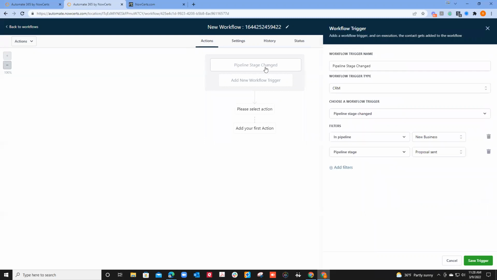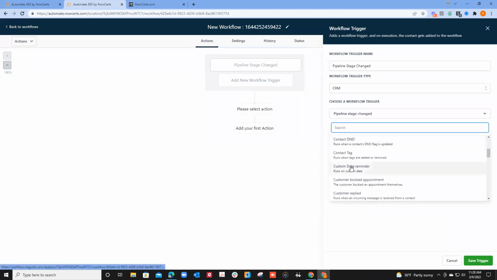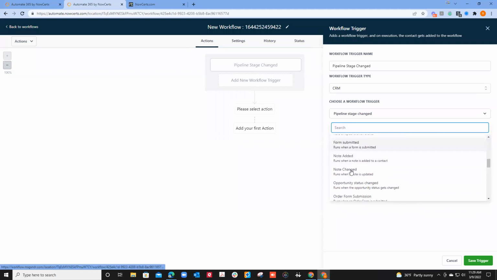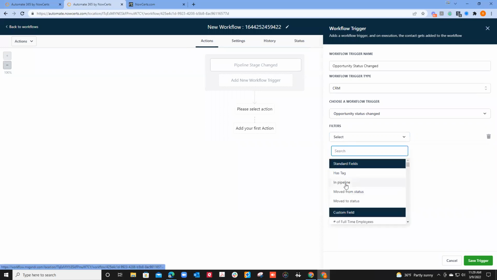And then the other scenario was about the status change, the opportunity status change. It's the same thing. We have to say it's in the pipeline, and it's moved from won to lost, or from open to closed, whatever the status is that you're looking for. You just have to specify that information.